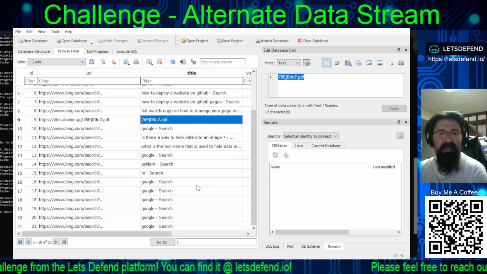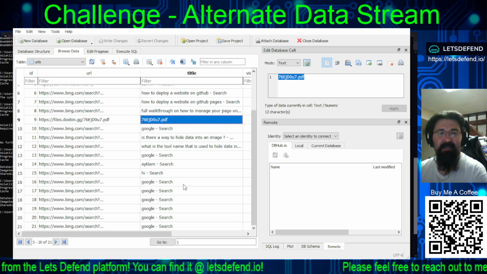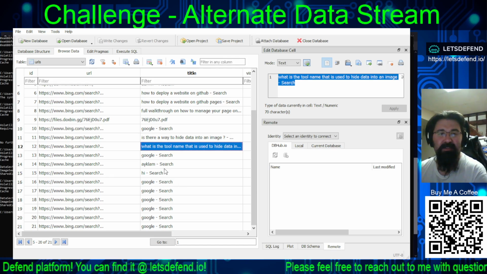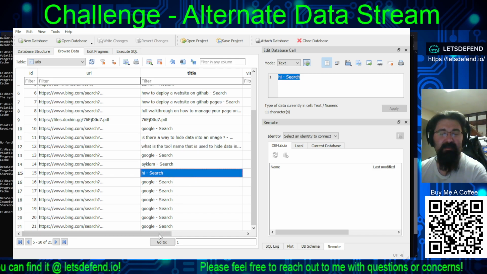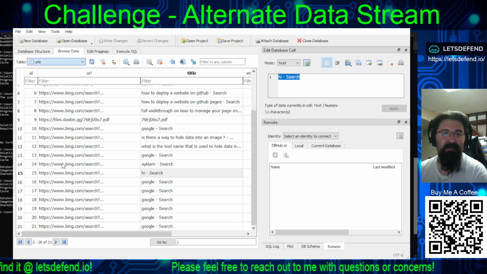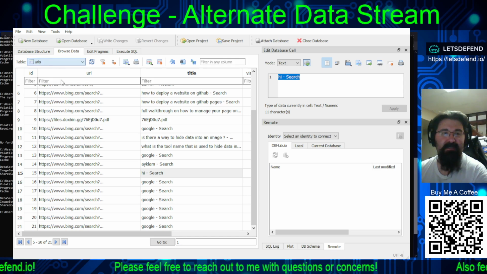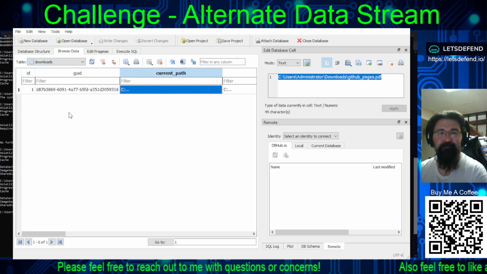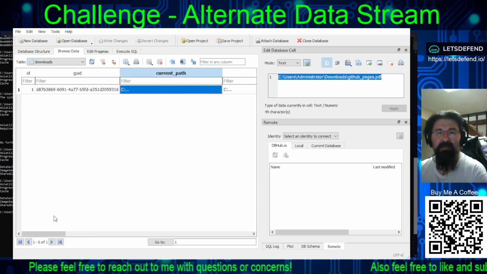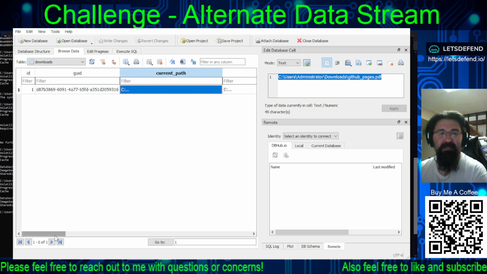And then we get a bunch of searches: is there a way to hide data in an image? What is the tool name that is used to hide data in an image? And then we get iClam, hi, anything else. So if we go ahead and take a look, see what was downloaded. So we're doing underneath browse data, table, downloads. There's one thing that was pulled down. It looks like it was a GitHub_pages.pdf.